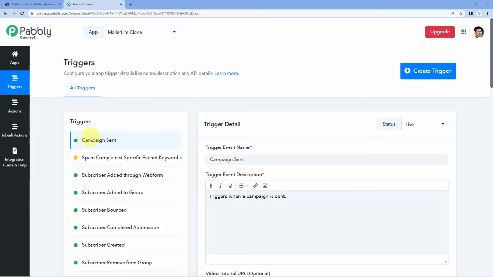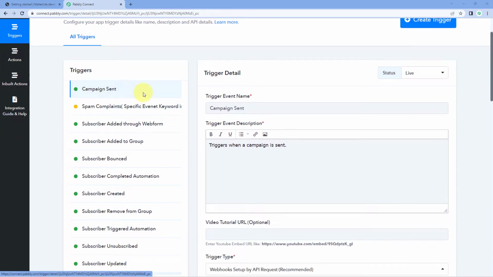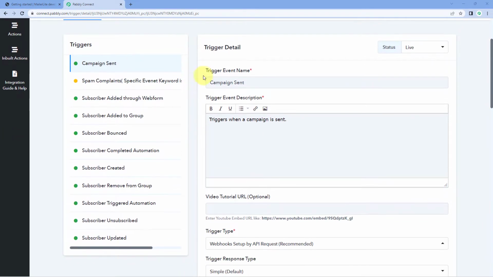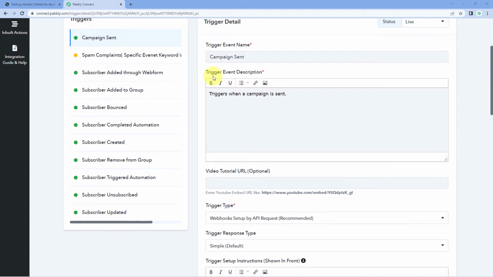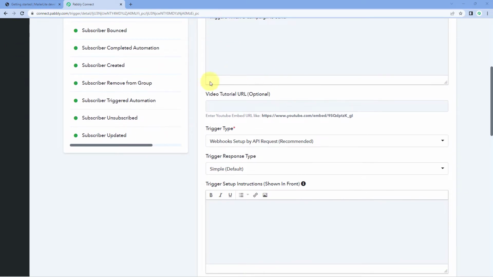Right now, we are just going to have a look at an existing trigger which I have already created. So the name of this trigger is campaign send. I have entered the trigger event's name and the trigger event description. What does this trigger event do? Then after that, it is giving us an option to add a video tutorial URL. So if you have a dedicated video on how this trigger of your application works, you can add the URL of that video as well.